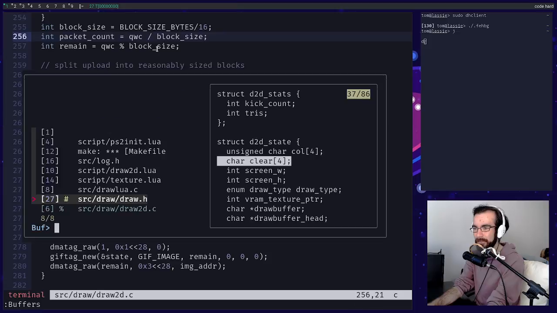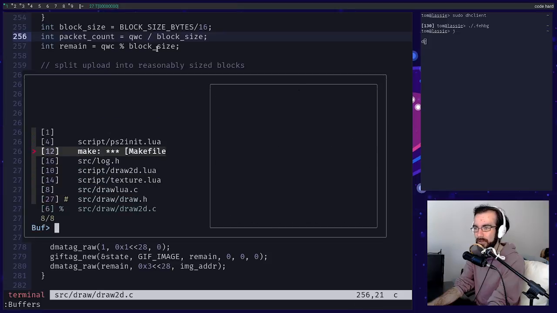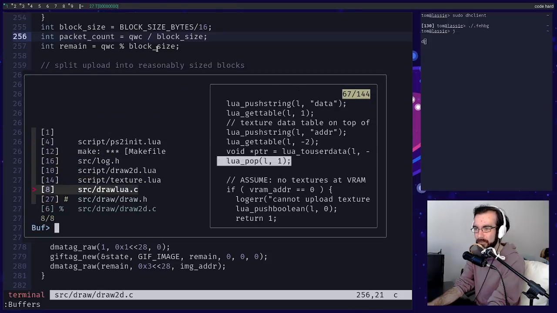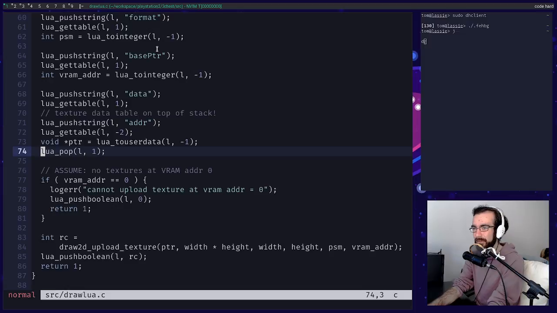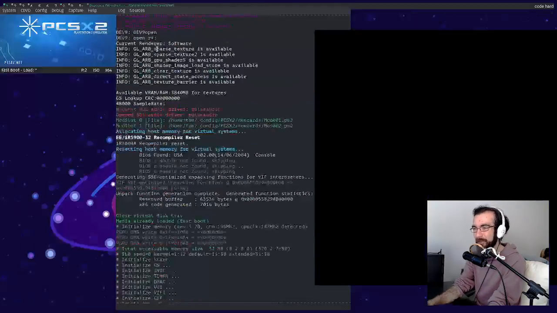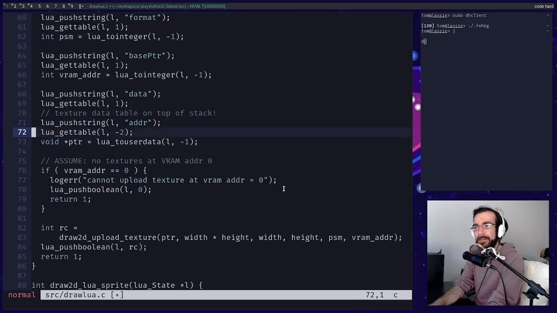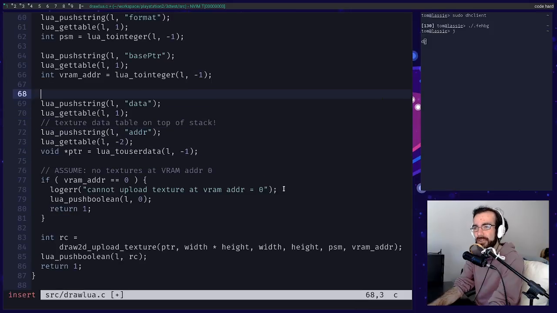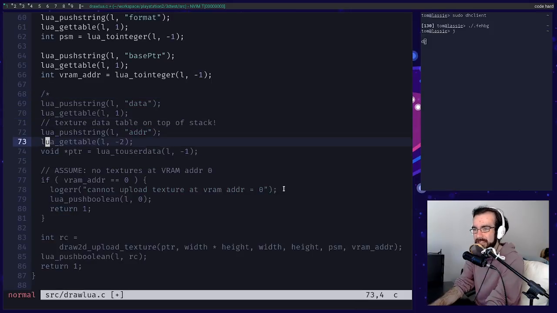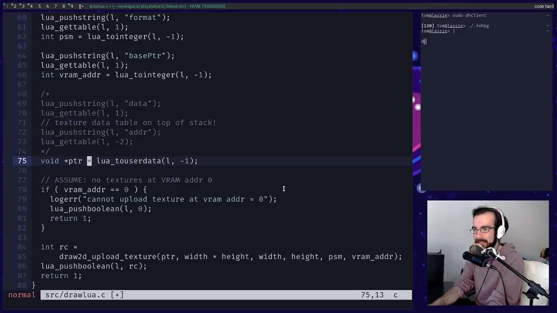I want to be in the other file. I want to be in draw Lua. If I get rid of this, nothing should go wrong. I'm going to blow out my Lua stack a little, but it shouldn't complain. Okay, so let's just simplify here and assign this. Let's say this is always going to be 0. It's always going to be null.